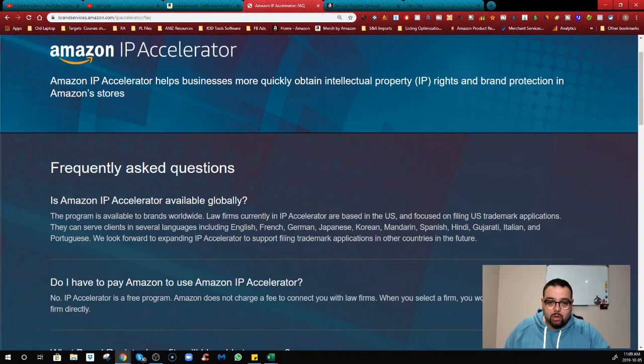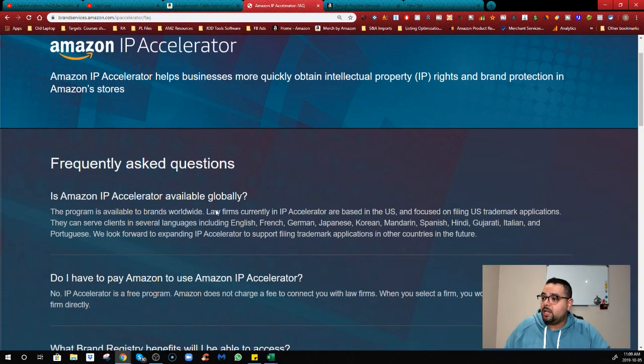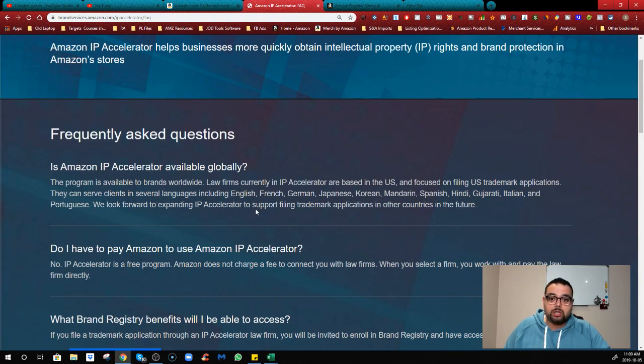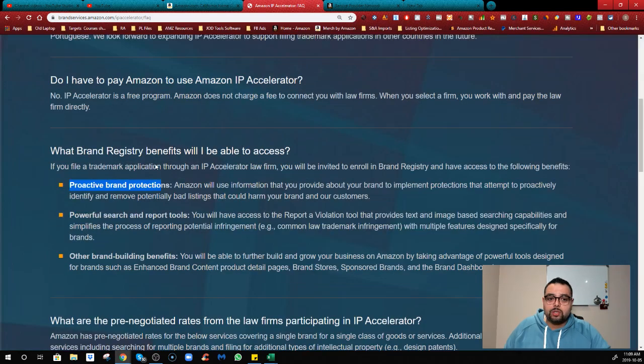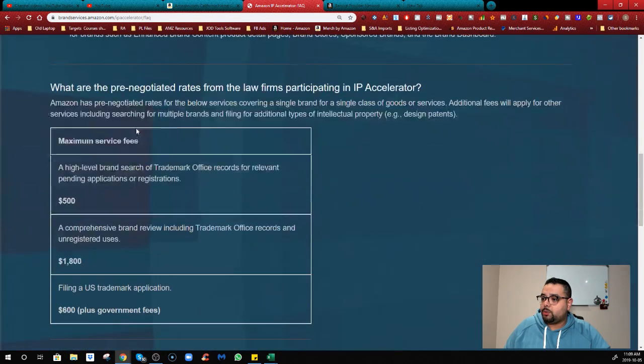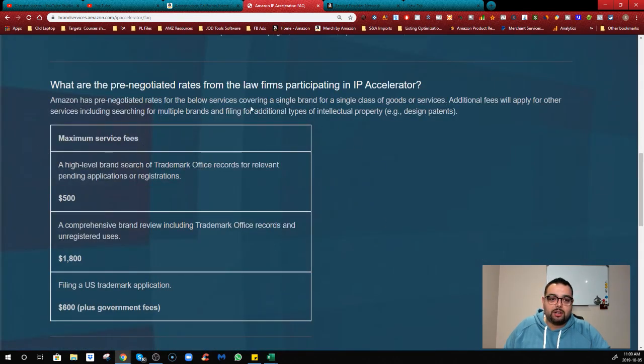So, US trademark only. They don't have it for other places yet, but they have it in multiple languages. So if you want to deal with them in multiple languages, you can. Indian, Korean, Japanese, French, English, whatever you want. And this is what's nice about it, as we said, all the protection you have. And these are the fees.